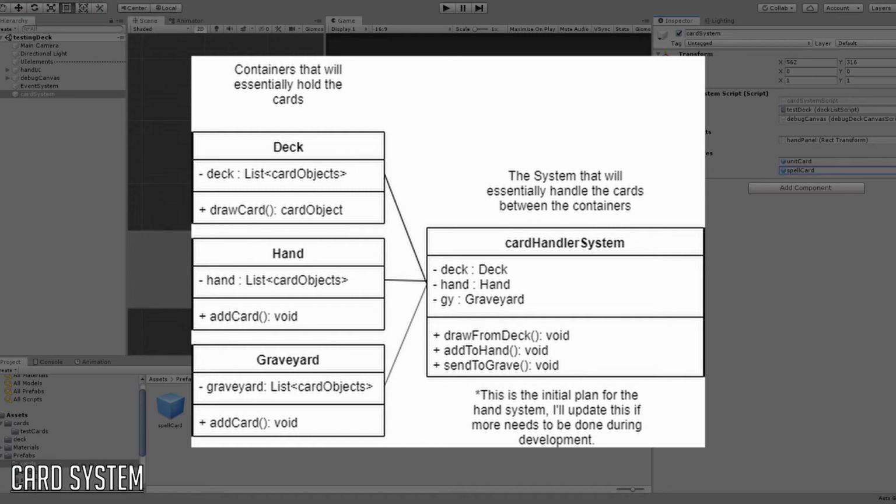Essentially, we have a deck, we have the hand object that holds the cards in our hands, and then we have a graveyard object, which the cards are sent to when, let's say, we have too many cards in our hands, or if cards are milled, discarded, and so on, right? So we have that system in place.